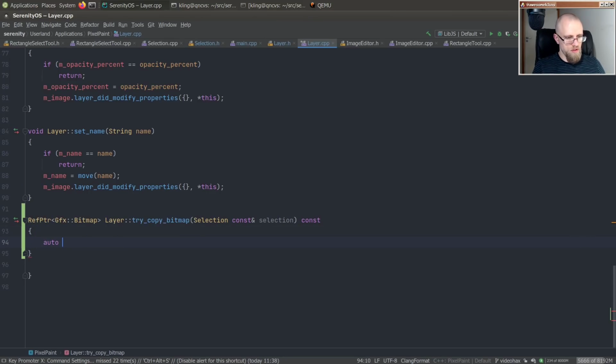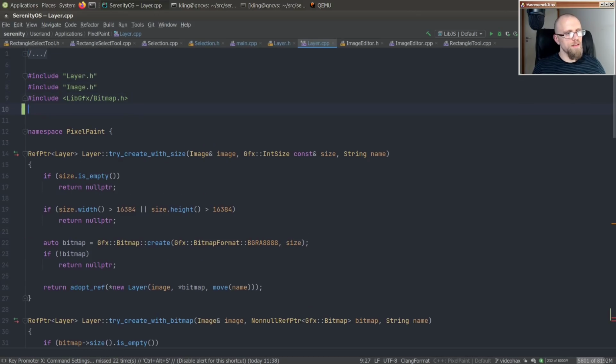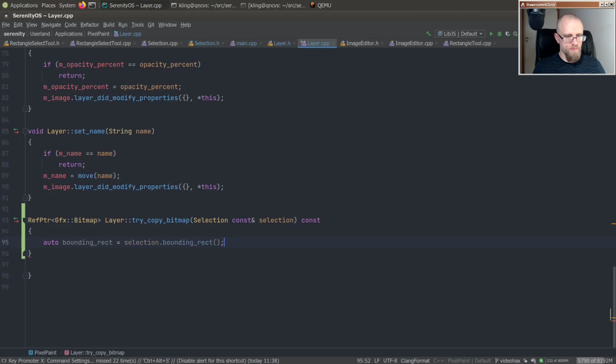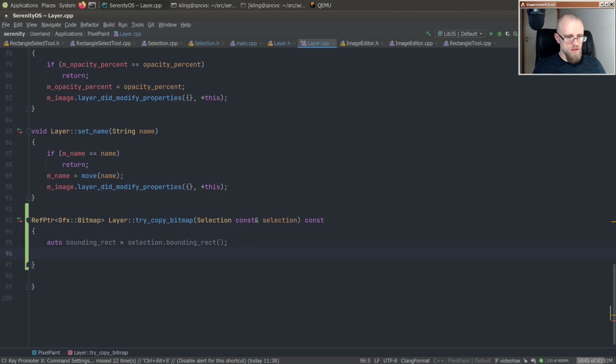So bounding rect is selection bounding rect. Selection, sure. And well, let's try to create that bitmap actually. Or wait, no, hold on. I'm thinking, how does this work in a world where you have a polygon selection? So you would create a bitmap the size of the bounding box, and then you would only copy out those pixels which are within the polygon.